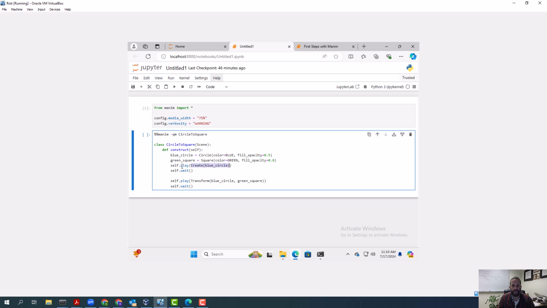When we do self.play, again, self referring to the class that we're in, it is going to create the blue circle. Now remember, or observe, that this is our whole class here. There's this method called play and this method called wait that we haven't defined. This is all part of the Scene parent class. And then self.wait, I think the default time is 1 second, but if you put a 10 here, for example, it'll wait 10 seconds.